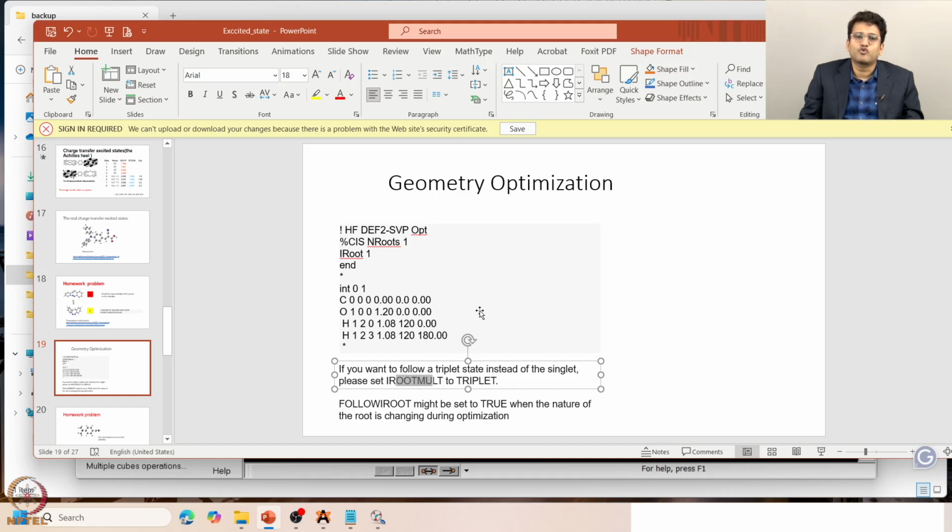So, to make sure that it has converged to a geometry of a particular excited state, sometimes you need to use the option follow route, set to true, during the optimization. The other check is that at the beginning of the optimization and at the end of the optimization, you plot the orbitals and see that the orbitals still look very similar, to make sure that the follow route option has worked properly. So, let us now try to do the optimization.